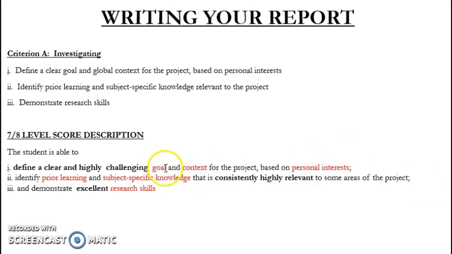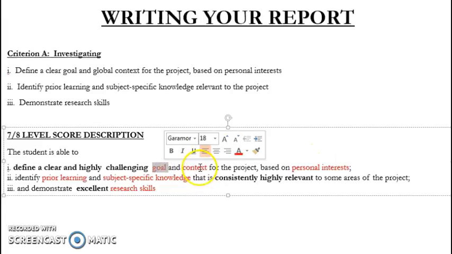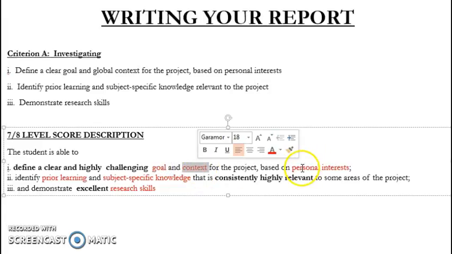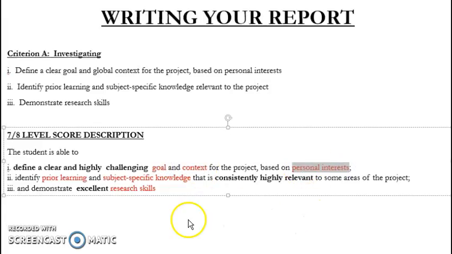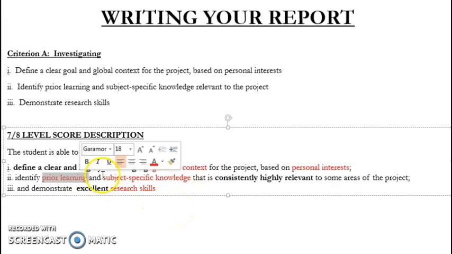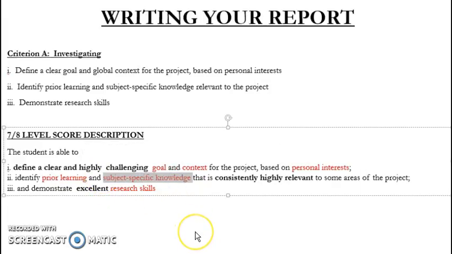You've got to address a clear and highly challenging goal, a global context for the project, and be sure it's based on personal interest. You have to identify prior learning, basically what you knew about the project, and subject-specific knowledge. So did you learn about it in school, for example? And it's got to be consistently highly relevant to some areas of the project. So you could base your project on it and then take a different tangent with it, but you have to start with your foundational knowledge.